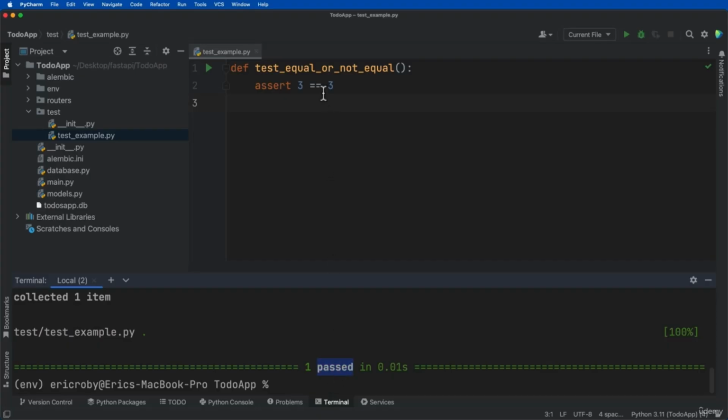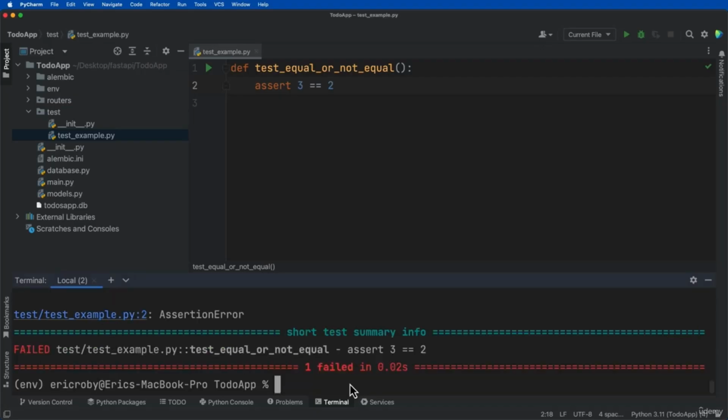one pass. If we go ahead and say assert 3 equals 2, so really what we're saying is does 3 equal 2, which we know is not true, we can then say pytest and we can see that we get a fail. And we can see that we're getting an assertion error because our assert is returning incorrectly. And we can see that inside our test equal or not equal, we are validating a 3 versus a 2. So what we want to do is say 3 is equal to 3, and that will make the test pass.